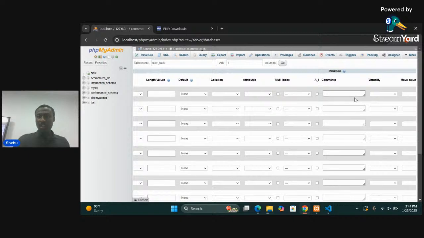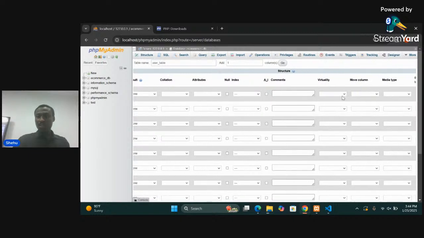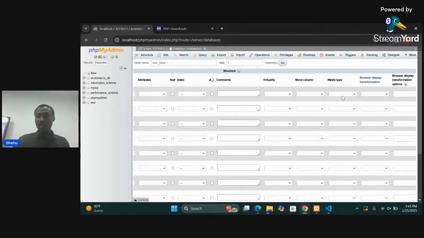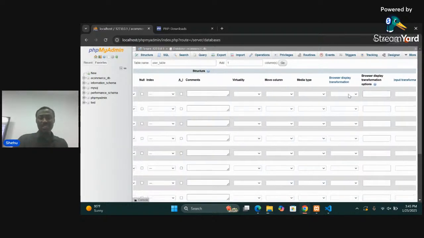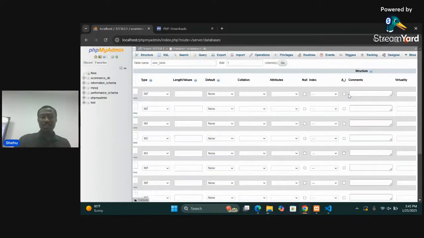And then we have comments, virtuality, more columns and all that. With all these ones, they are just extra stuff. We don't really need them.